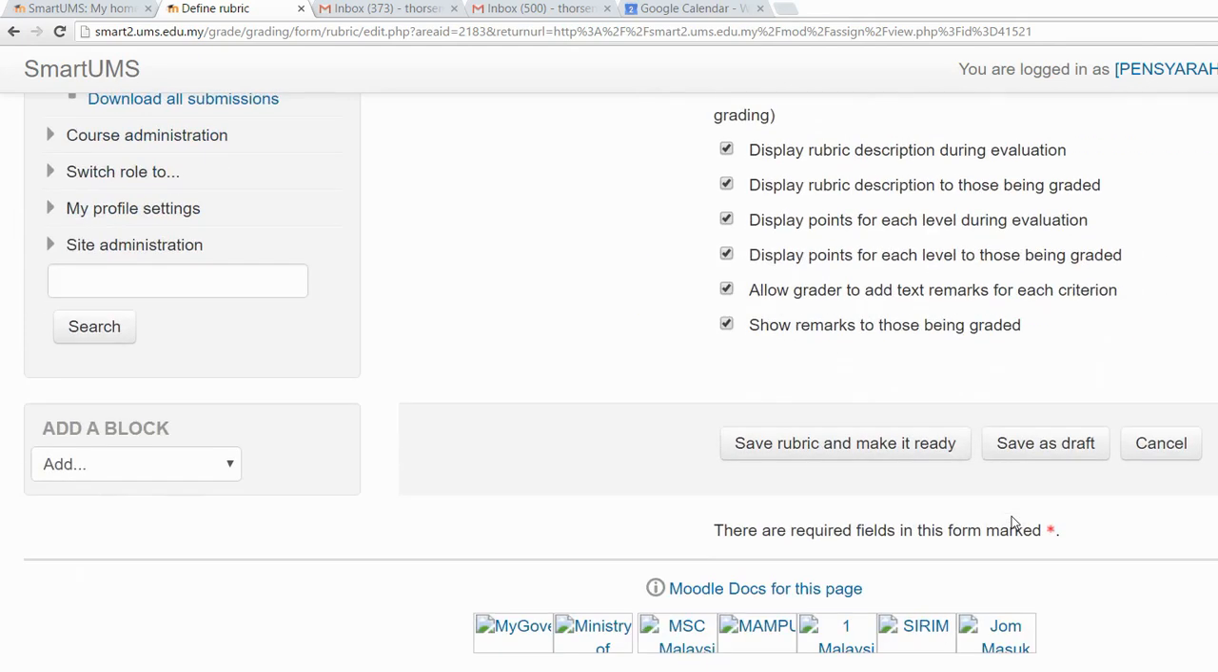Okay. So the next thing I need to do is just to go to the bottom. There's a save rubric and make it ready. So I just click on it.